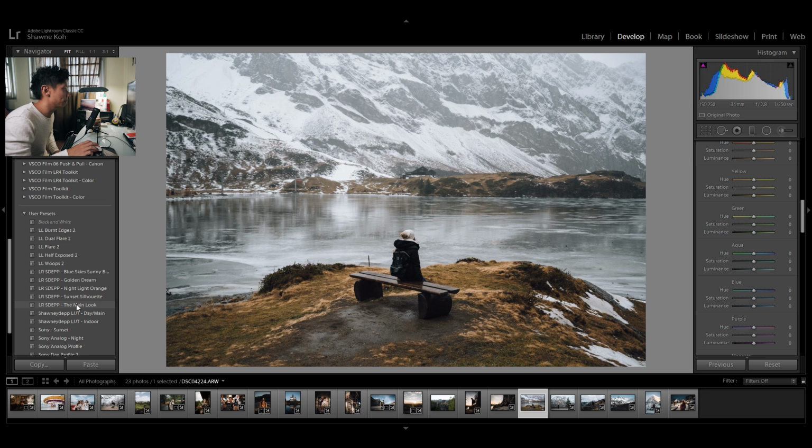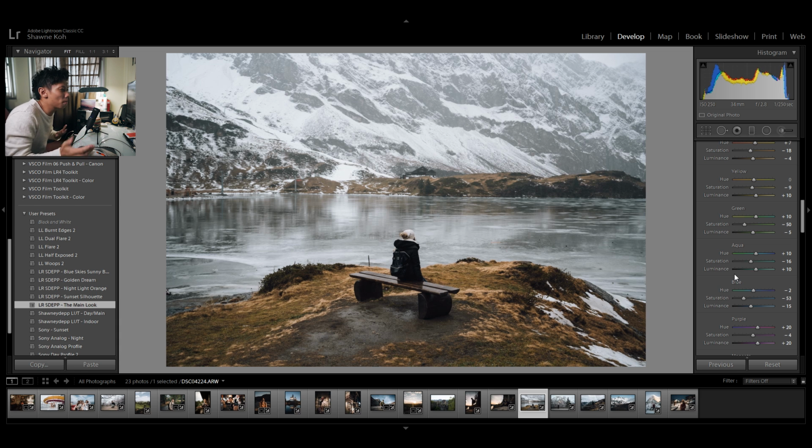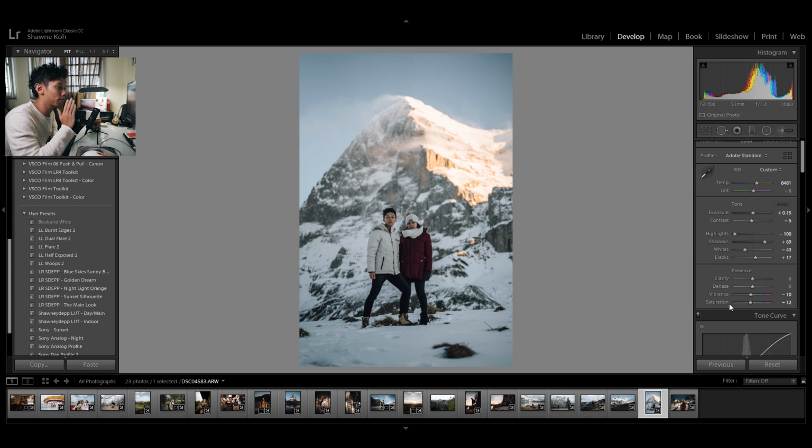So this is again a very well exposed photo, everything is already done. And again, if I apply the main look right off the bat, not much has to be changed for this photo. I'm going to show you something very different.